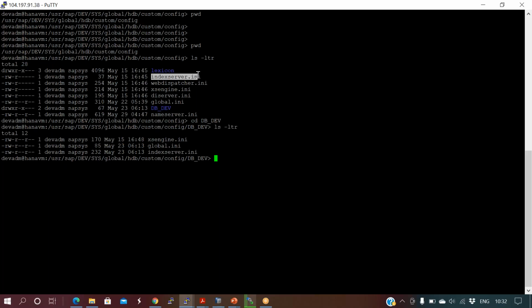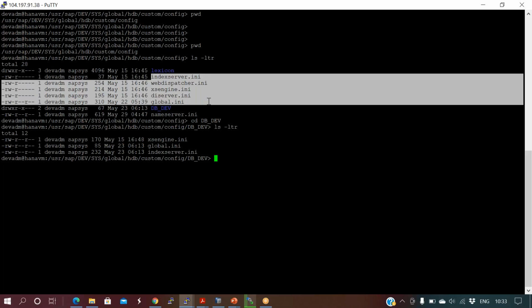Okay, so indexserver.ini is not available, so this is not used. Here mostly the global.ini, then XX engine. Yeah, these are all okay. This XX engine is also not there. So in global.ini, if you see, the nameserver is not there. If you change any parameters in nameserver.ini in system DB, then the nameserver.ini will be created here. So if you see, we don't have anything for the nameserver.ini.